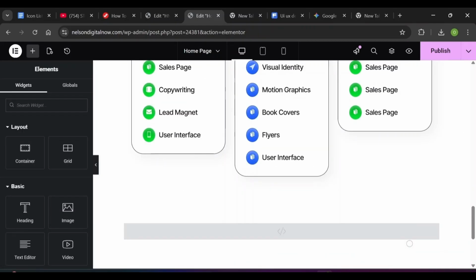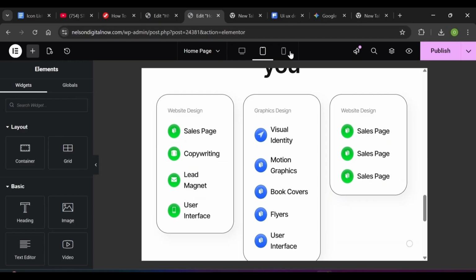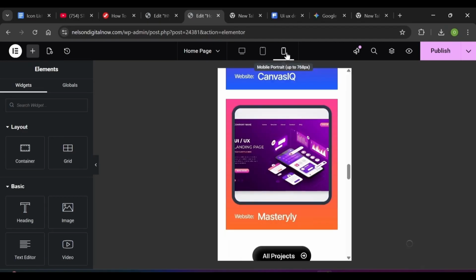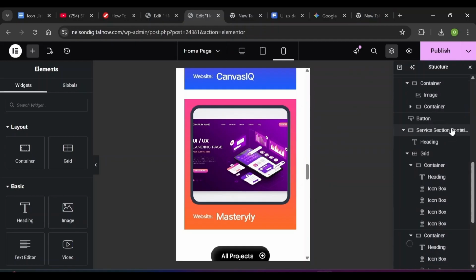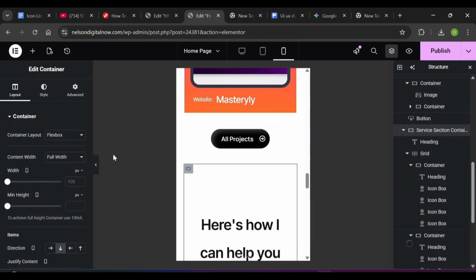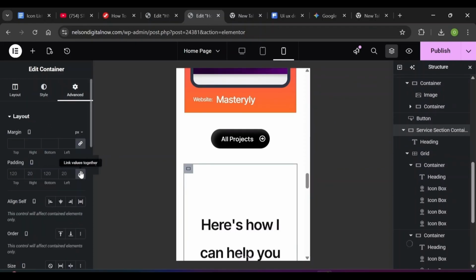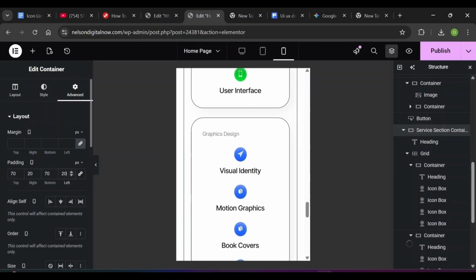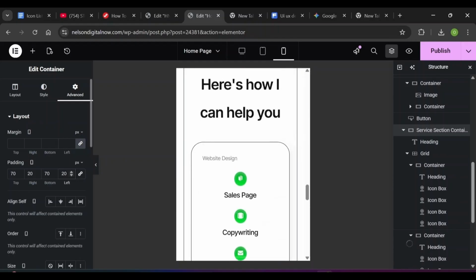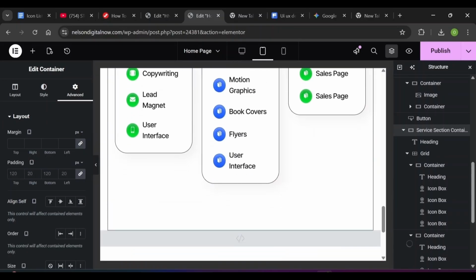Now we are going to click on this mobile responsive, select this mobile portrait, and then we click on the service section, click on this structure here. We're going to select the service section, which is this one, and then we go to advanced, unlink this padding, make the top 70, the right 20, the bottom 70, and the left 20. So this is how it looks on mobile. Now we are going to click on this desktop mode and check this one as well.